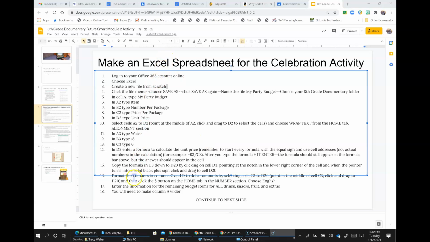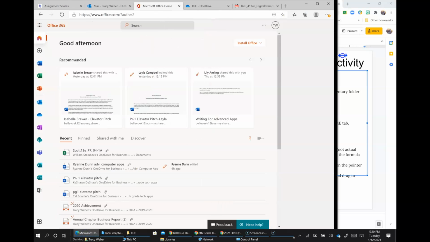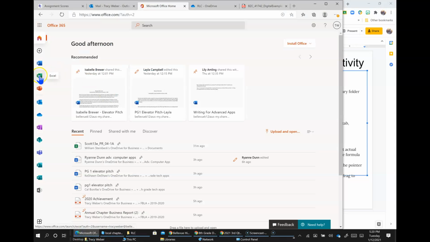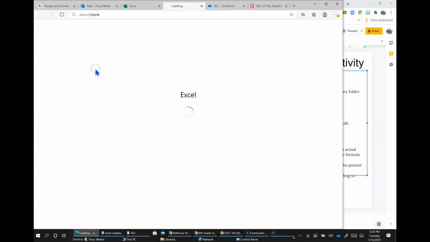Okay, let's follow this slide step by step. Log into your Office 365 account online. Okay, I am signed in, and the next thing it says to do is choose Excel and create a new file from scratch. So I'm going to choose Excel and new blank workbook.